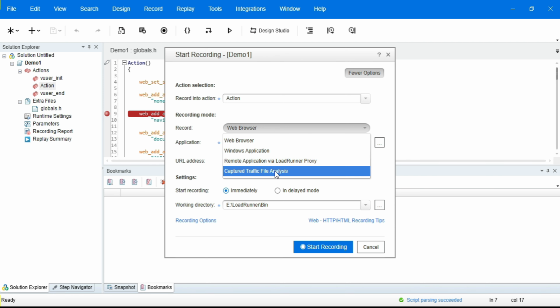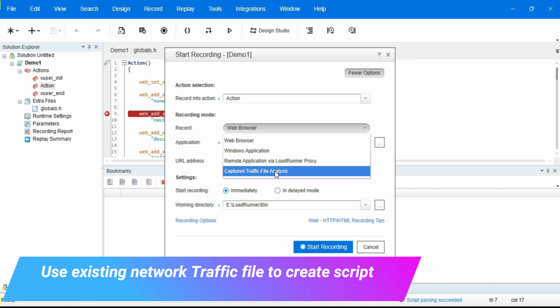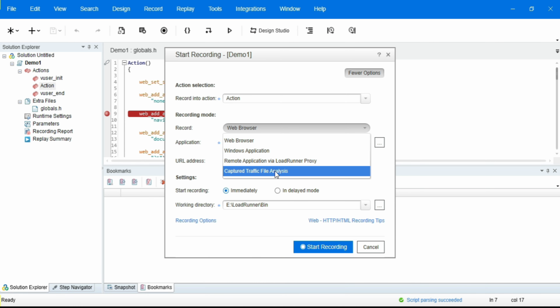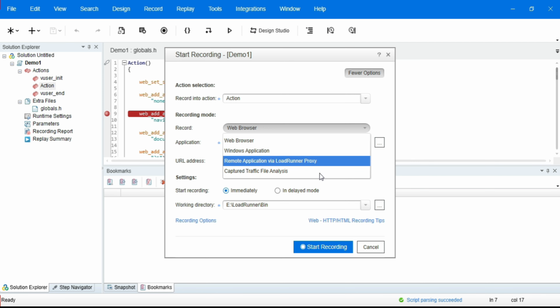And the final option is capture traffic file analysis. Here we can create a user script by analyzing a captured traffic file. So this is only applicable to certain user types, that is web HTTP, HTML, Flex, SAP web and Siebel web. This option uses an existing network traffic file. It can be a .har file or .saz file, and that file will be used to generate a user script. And this method may be useful for creating scripts that emulate activity on mobile applications. So to get more details and the step-by-step procedure for these 2 options, please visit the blog given in the description below.